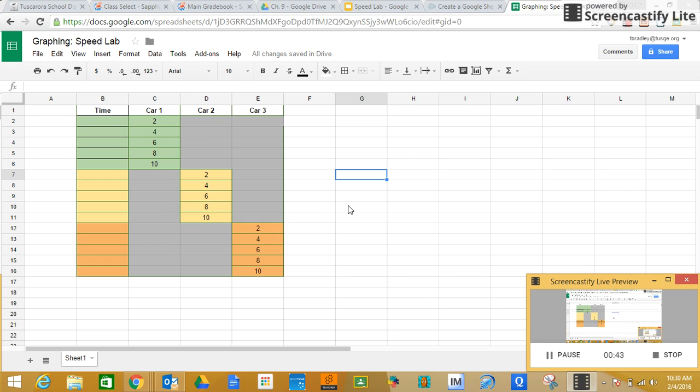I have the data table set up on Sheets already for car 1, 2, and 3. The distances in which we recorded the time are all listed here for each car. They are the same: 2 meters, 4 meters, 6 meters, 8 meters, and 10 meters. What you'll have to do is go back and look at your data and put in the respective times for each car.